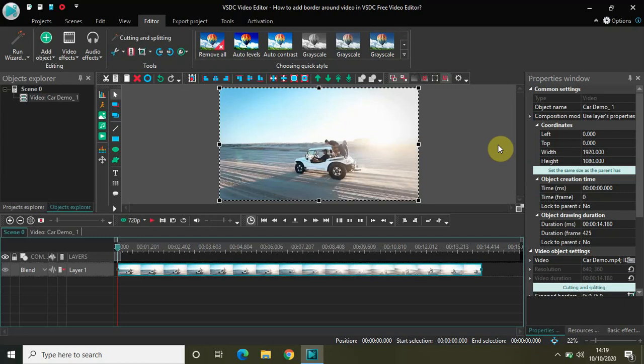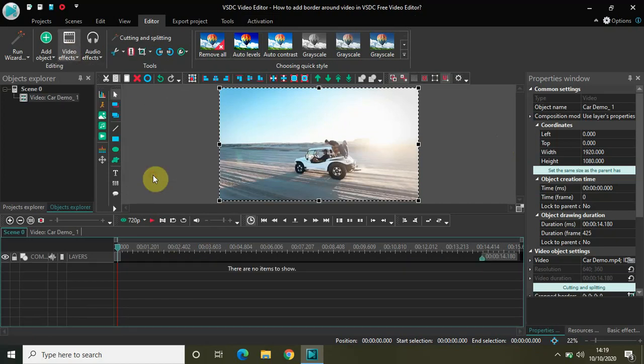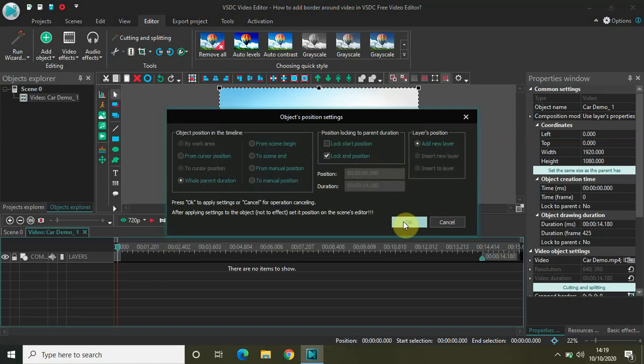So adding borders around your video is really easy in VSDC, and what you really need to do is first import your video. So I've already imported my demo video right here. Next, go to Video Effects, go to Transparency, select Borders and click on OK.